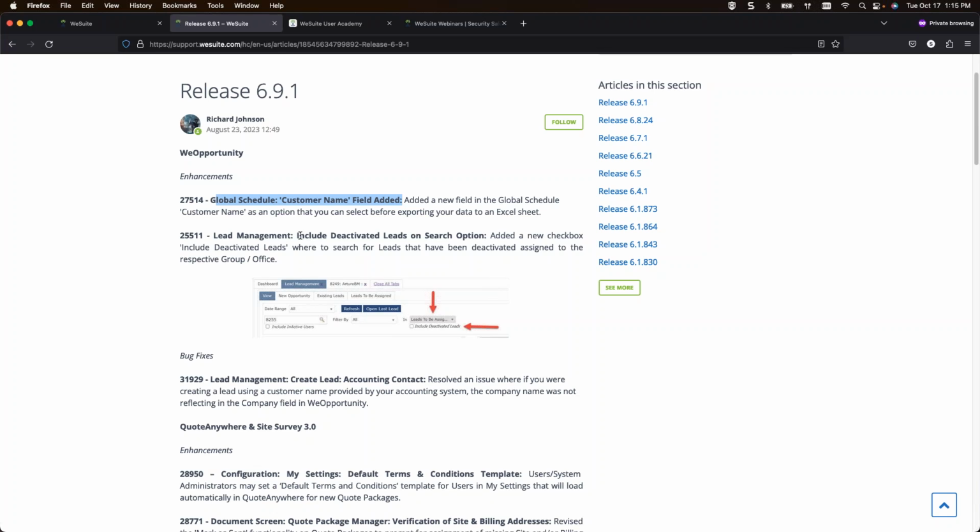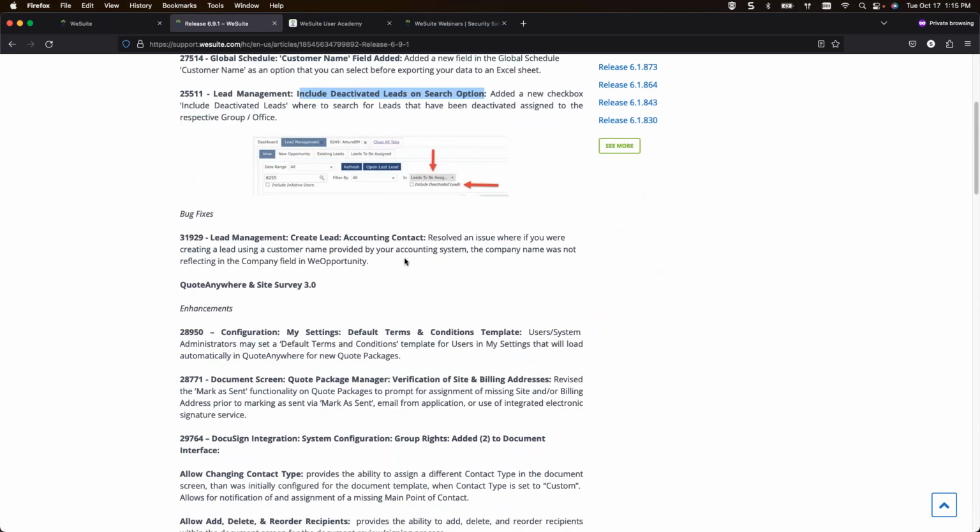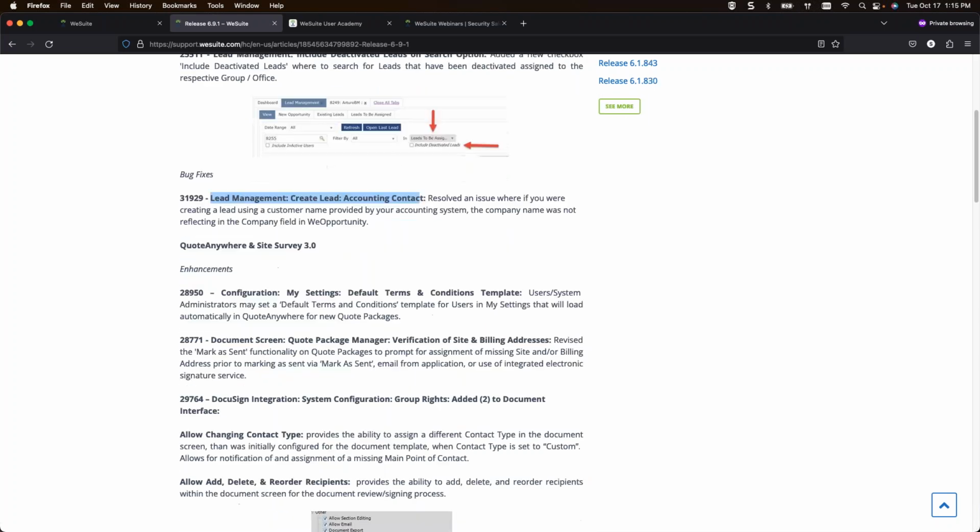Also, leads to be assigned now has deactivated leads. This was an enhancement request that I remember was submitted about a year or so ago. In the past, it would only have current stuff. Scrolling down, you'll have bug fixes. So you can look at it and say, oh, okay, yeah, I remember this issue. This was on 6.8 or 6.7, whatever it may be. We had a contact issue where we would get a company name issue, and you could look at it that way to see if it was resolved.